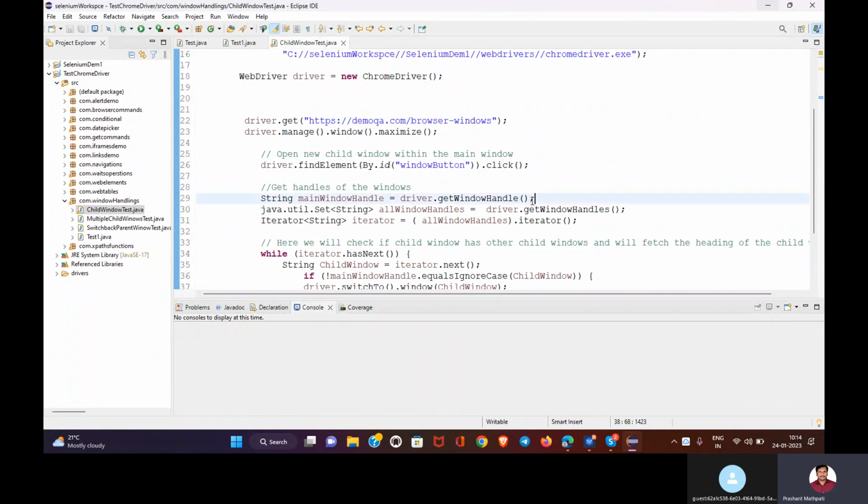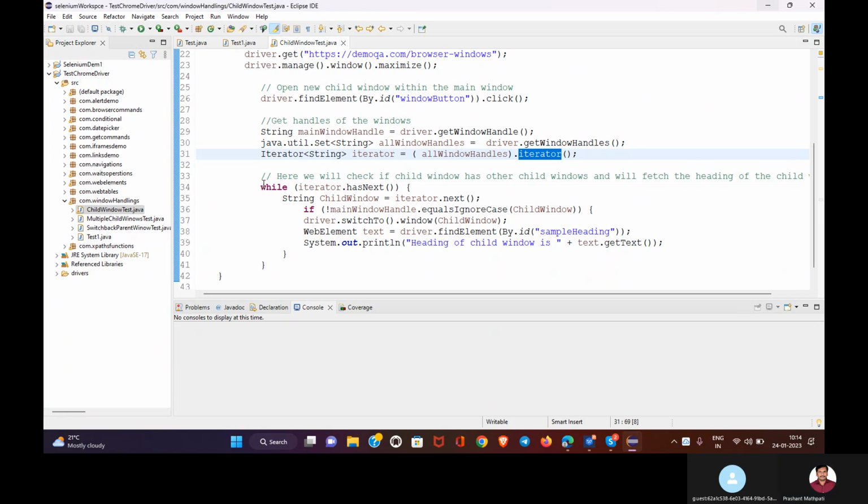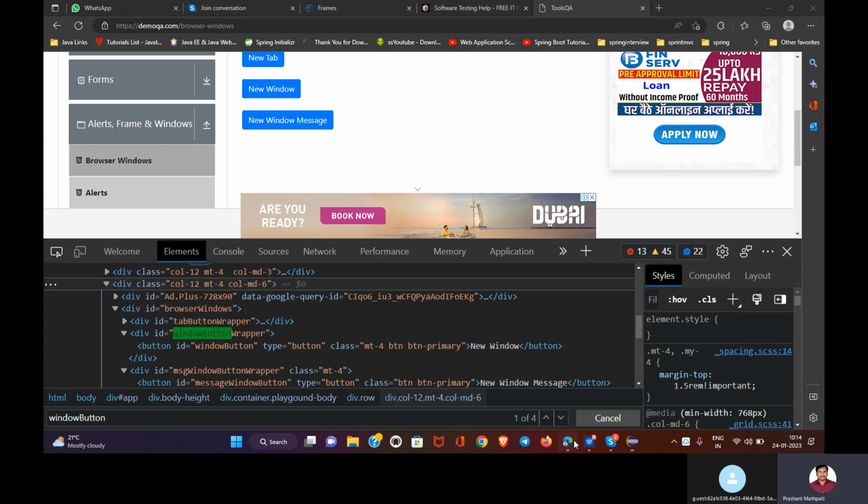What we need to do: first I need to create one window handle. After this, we have a set of window handles. With the set of window handles, we are going to iterate the values by using an iterator. By using a while loop, we are verifying if both are the same. We cannot do any operation if it is different, because when you run, you will get two types of window. So those window IDs must be different. Then only we can switch it.